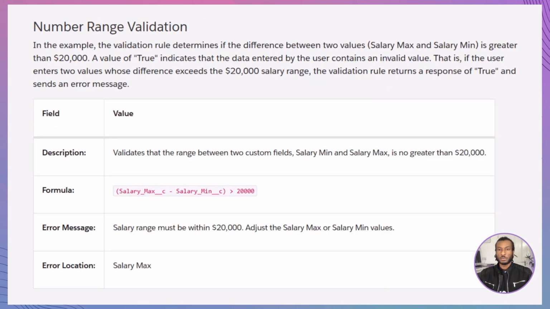Finally, let's talk about validating salary ranges. This is especially useful for ensuring consistency in your data. Imagine you want to make sure the difference between the minimum and maximum salary values doesn't exceed 20,000. To do this, we'll use a simple formula that subtracts the minimum salary from the maximum and checks if the result is greater than 20,000.